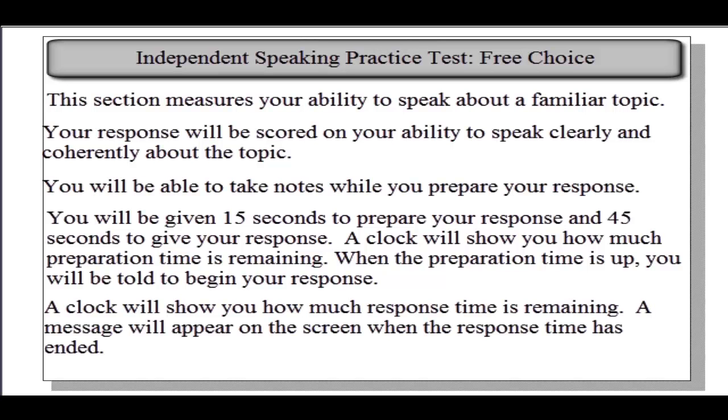A clock will show you how much response time is remaining. A message will appear on the screen when the response time has ended.